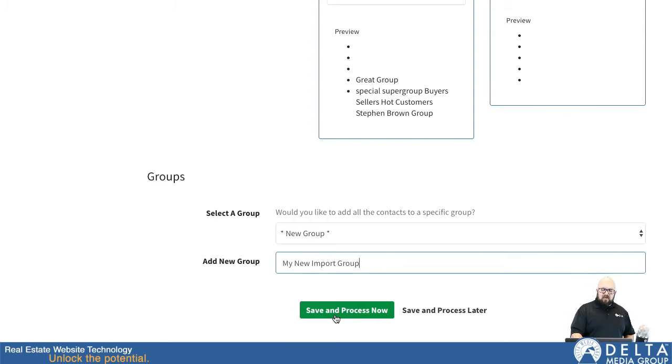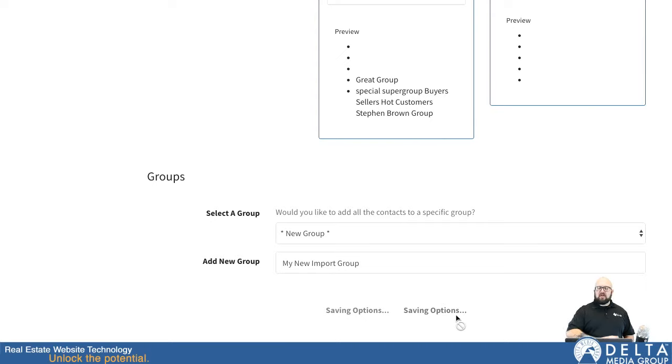So the next thing you can do is, if you aren't sure, or if you want to go back and look at your file or make any changes before you actually run this import, you can go here and hit save and process later. It'll save all the options I've selected for this import and basically save the file, and then whenever I want to, I can come back to this page and actually kick off the import. So here I am back on the importer page. It says my options were saved.